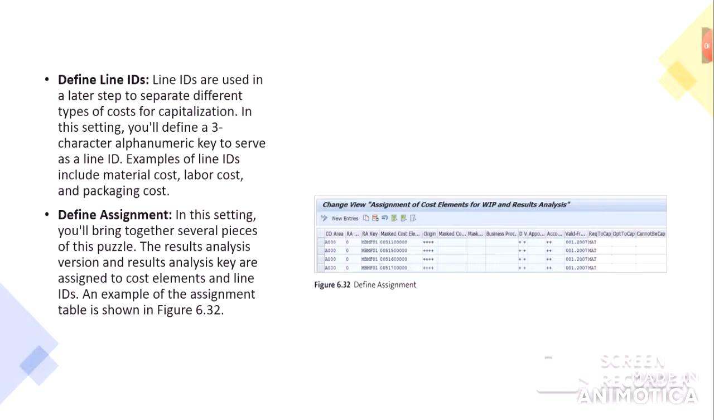Define assignment. In this setting, you will bring together several pieces of this puzzle. The results analysis version and results analysis key are assigned to cost elements and line IDs. An example of the assignment table is shown in figure 6.32. So we can see here, define assignment, RA key, masked cost element, assignment of cost elements for work in process and results analysis. So masked cost element, results analysis key, work in process.